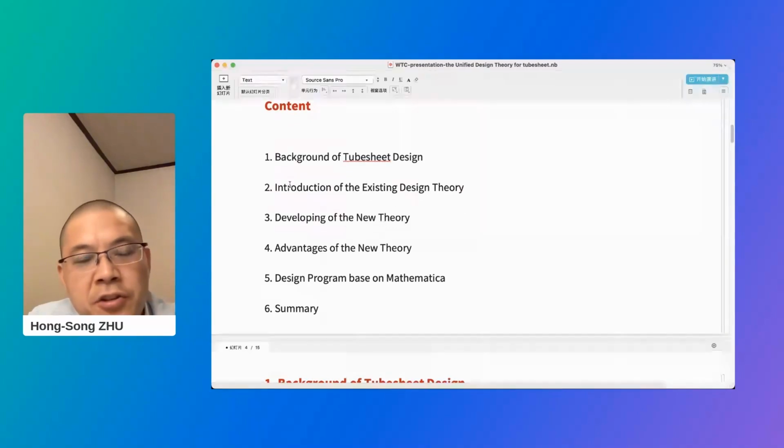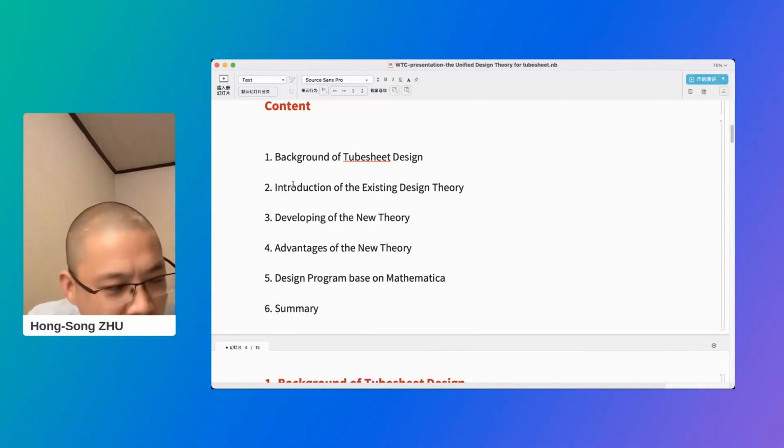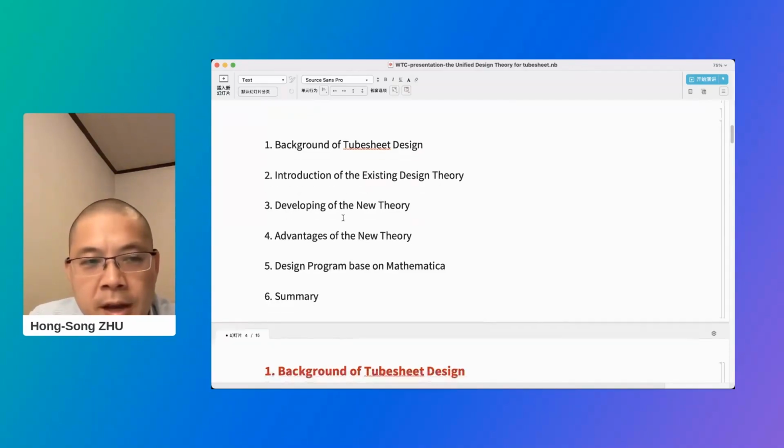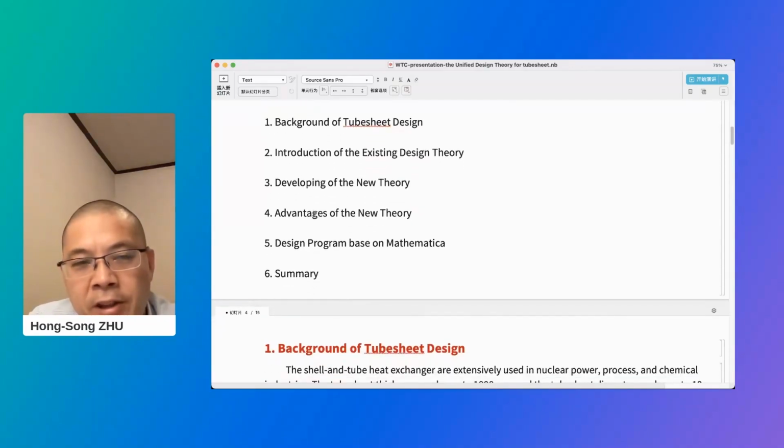First, we will make a short introduction about the tube sheet design, because I think maybe this is a specific topic. We should give you some background, and then we will introduce the situation about the existing theory. What's the default of the existing theory, and then why we need to develop a new theory to solve the problems faced in modern industry, and then we will discuss the advantages of the new theory.